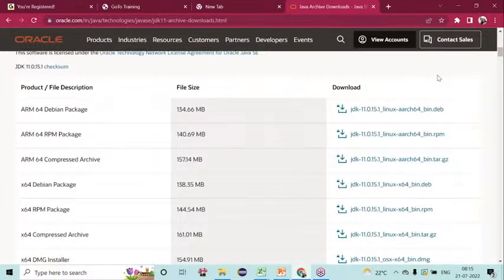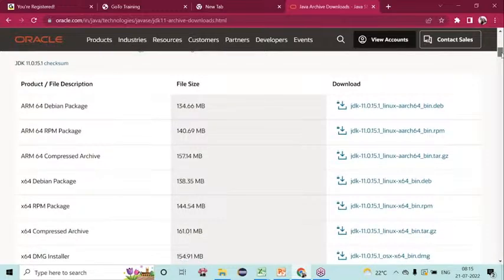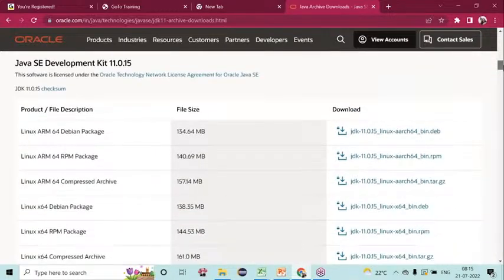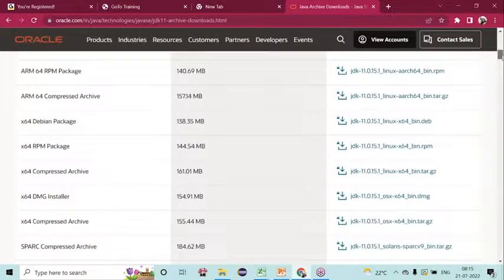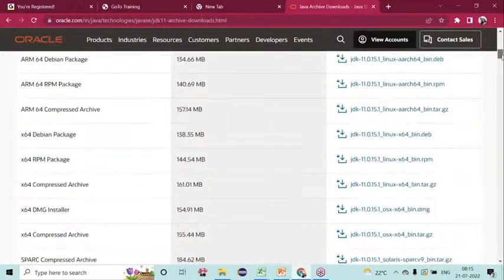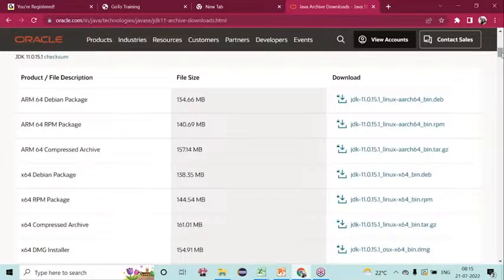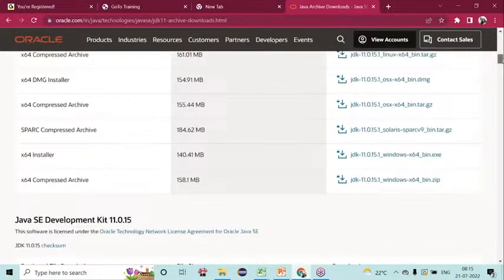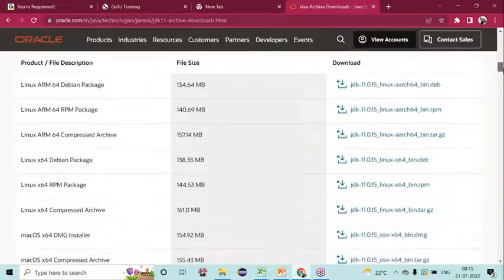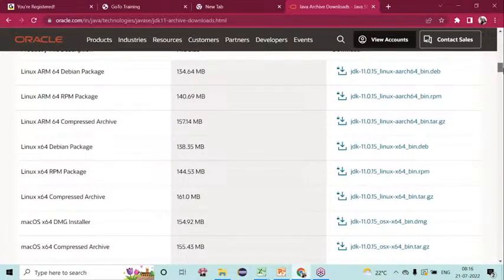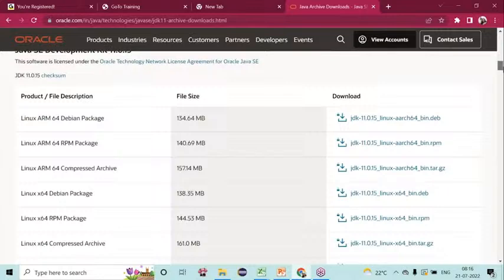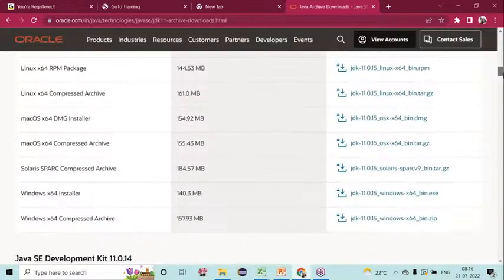Come down a little bit, in the top only, sorry. What is this? Not this, I think. Come down a little bit. Yes, Java SE Development Kit 11.0.3. Come down a little bit. Here we can see Linux supported Java, Mac OS supported Java. A little further down, Windows supported Java will also be there. Solaris, Windows. Understood?